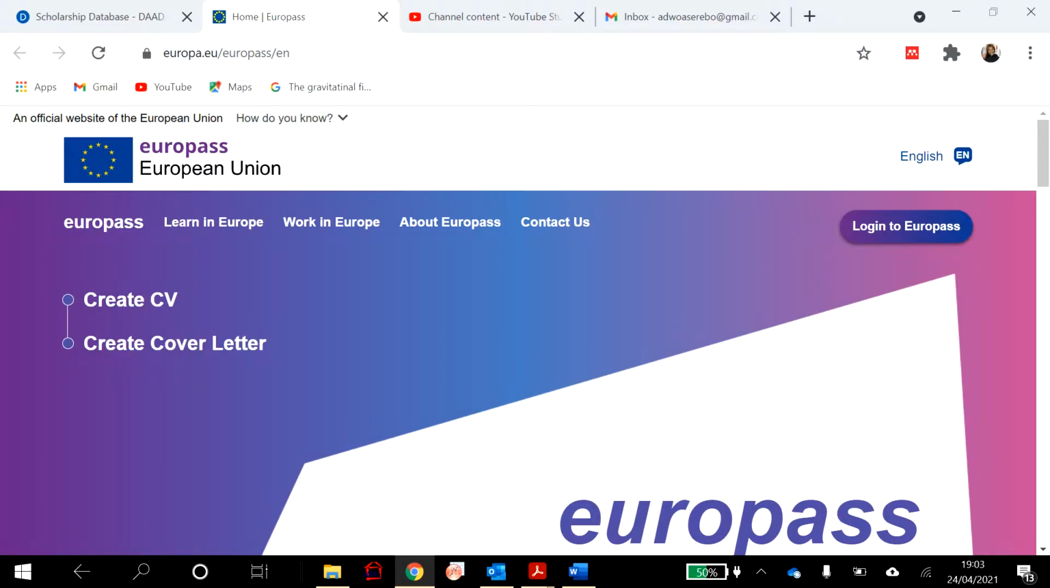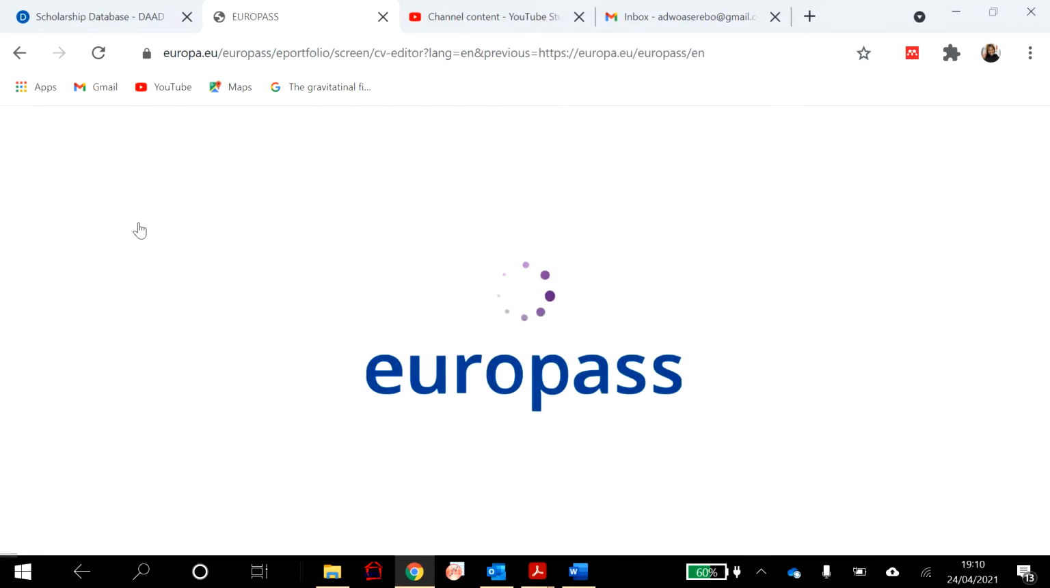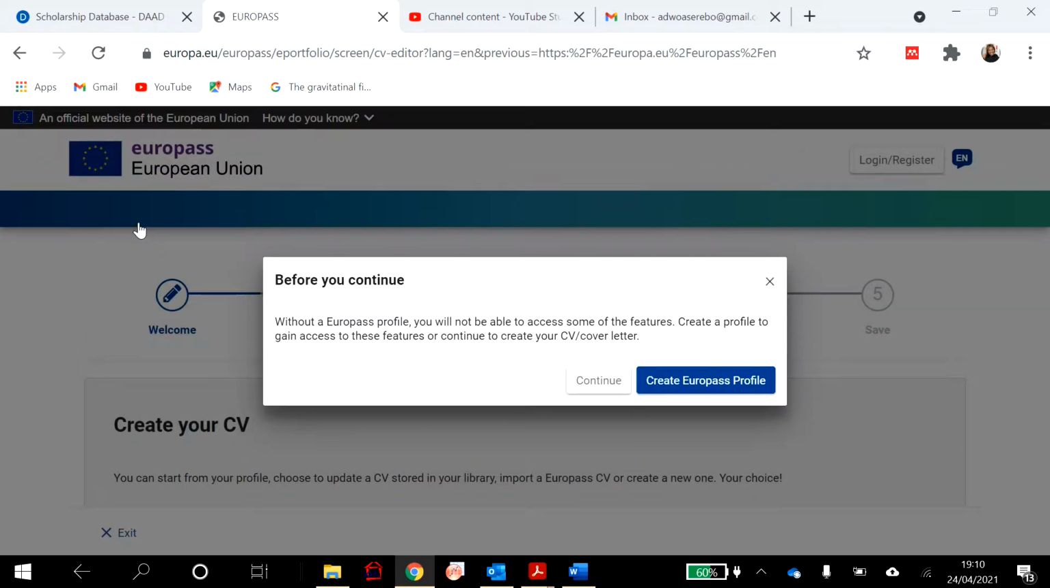So let's get right into it. With creating a CV, you can just click on Create a CV here. Then it will bring you right up to it, saying that without a Europass profile, you will not be able to access some of the features. Create a profile to gain access to some of the features, or continue to create your CV. Now we're going to do the first step, which is just to continue to create a CV. Then we're going to do another step that will create a profile and see what additional features it provides us. So we'll click on continue.